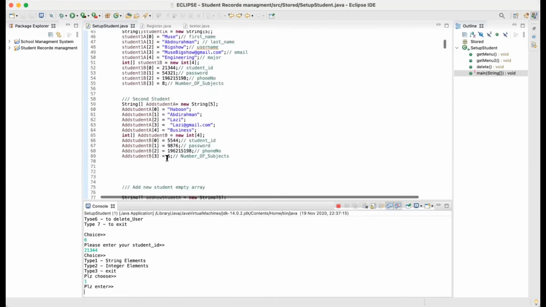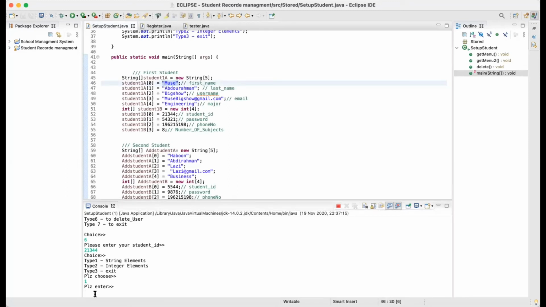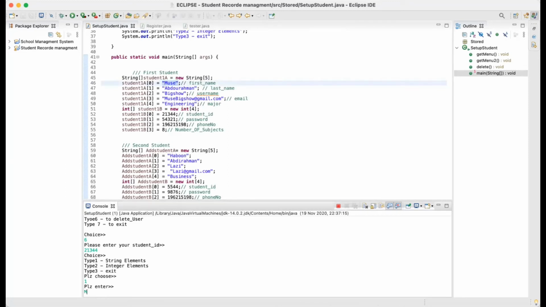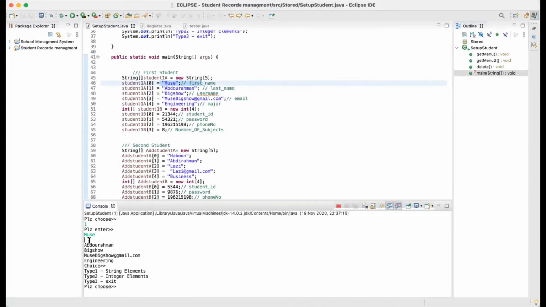So if you look right here, the first student, his name is Musa. So I will type in Musa. After I press enter, it will display all the other string information except Musa. That means Musa has been deleted. As you can see from here, Musa previously was index 0, and it is not there.